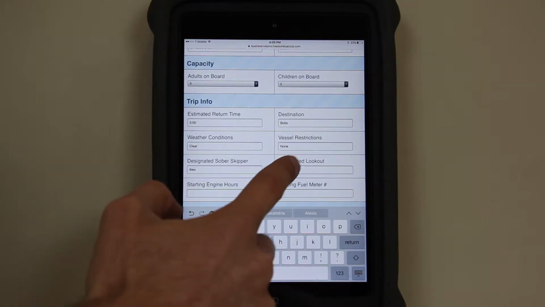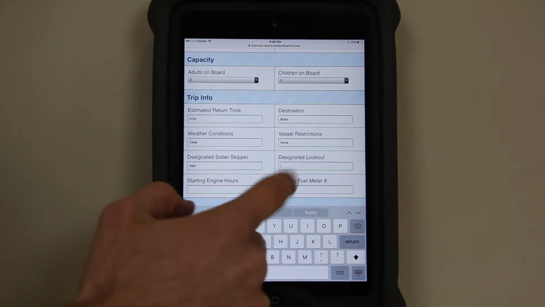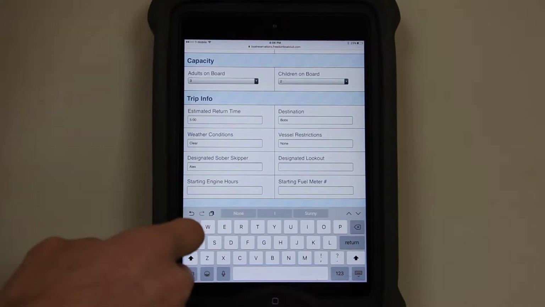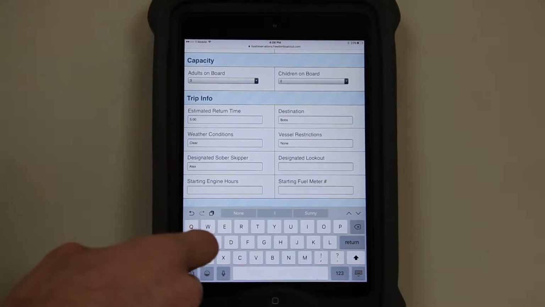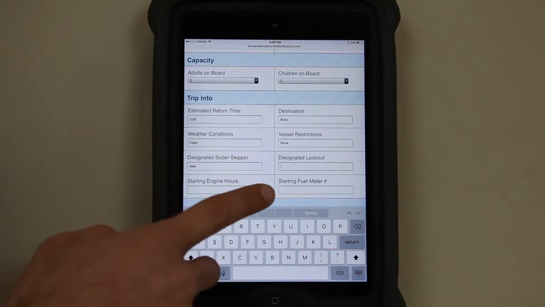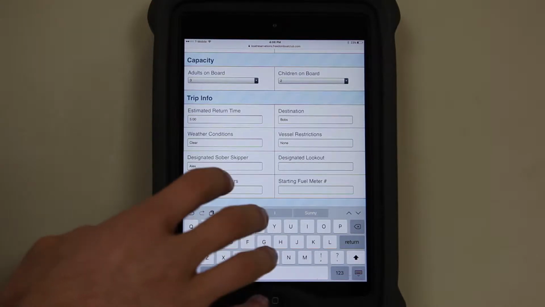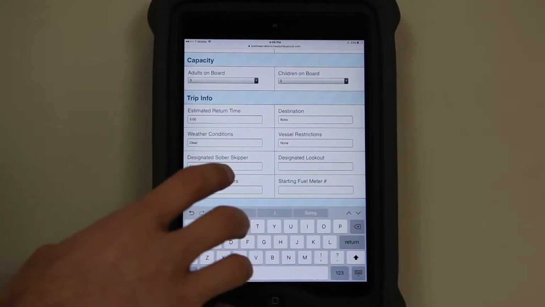And then designated lookout. If there's only one person on the boat, the designated lookout can be the sober skipper. But if there are multiple people on the boat, likely it'll be somebody else in the party. And the designated lookout, their responsibility is to make sure they alert the driver and other passengers on board of debris and also opposing wakes.